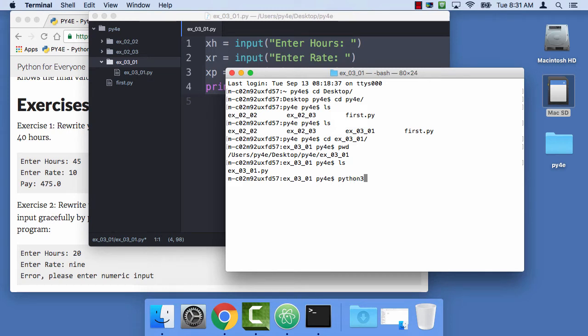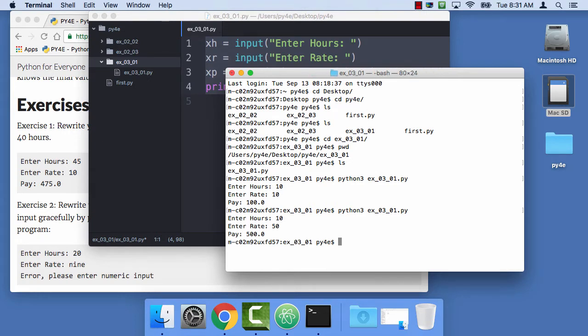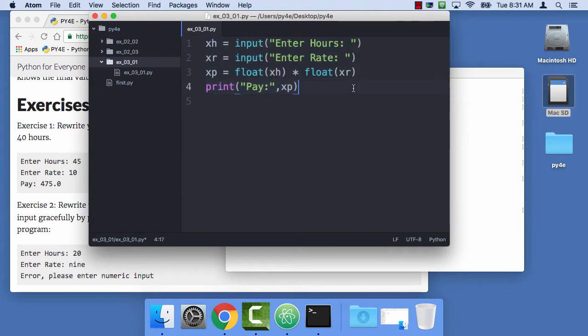And I can say python3 ex0301.py. I'll just put in 10 and 10, so it's 100. Now the thing is that we're supposed to give time and a half for overtime, and so that means if there's more than 40 hours, say 10 and 50, it's not supposed to be 500, it's supposed to be 500 plus half of 10 extra hours, because the 10 extra hours are the 10 above 40. It's easier to run a computer. Okay, so this is the code we've got.